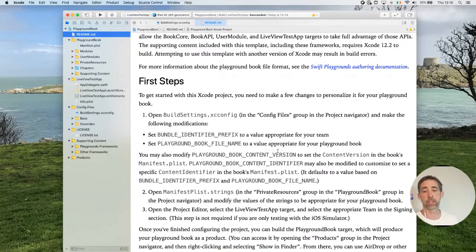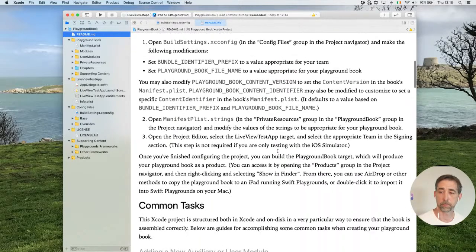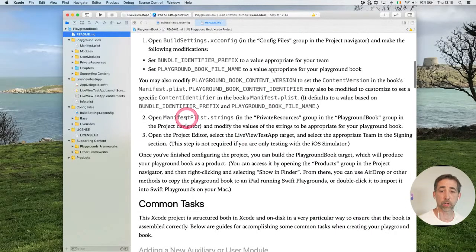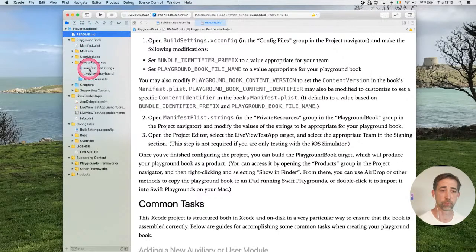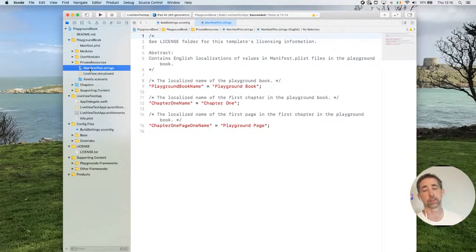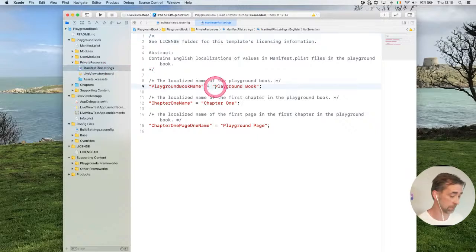Okay, so we changed our settings in the build settings.xcconfig. So now we're going to open up manifest plist.strings, and it says in the private resources group in the PlaygroundBook group. So these are the groups, these yellow folders. Here's our private resources, and I'm going to tap on manifest plist.strings. So now I can change the name of my PlaygroundBook. I'm just going to change it to demo PlaygroundBook. And we can also change our chapter names.